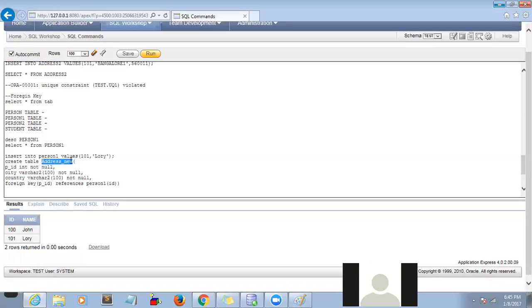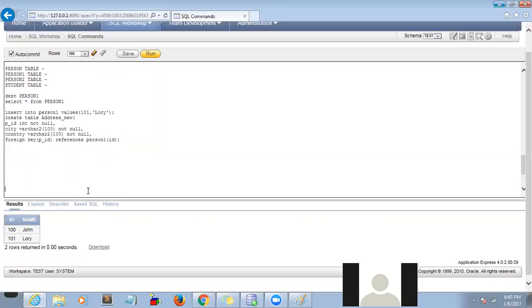Now let me add this one. Insert into address new values. What is the first column? Person ID. So now the valid person IDs are 100 and 101, right? Yes. So now I will give 102. Is it a valid person ID? No. Let me try and see what will happen. So now I'm going to give city as Bangalore and country, let me give some valid one, India.